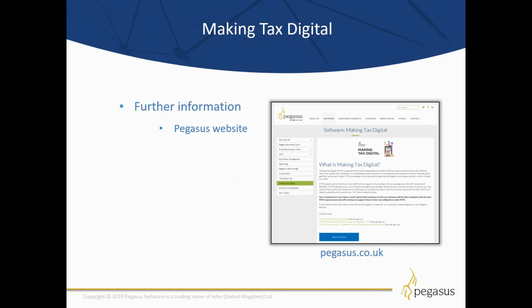One covers the VAT notice for MTD. This includes examples of digital links between accounting software and spreadsheets, which is quite useful. And a second takes you to the HMRC consultations, which provide a whole host of useful information. I would recommend that periodically you come back to this page on the Pegasus website because we will be updating it frequently with new information as it comes to hand.